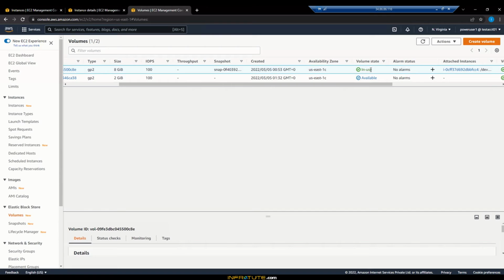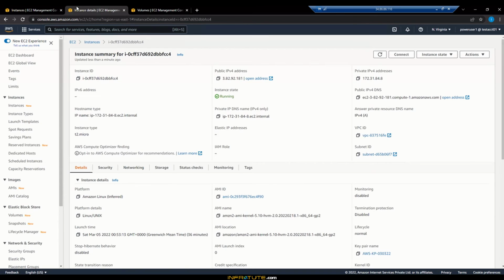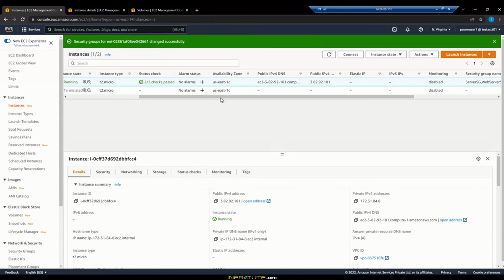And data IO is happening. But in this case, it is available, which means that it is not attached to any instance at the moment. You can see here the attached instances is nothing. So we have not attached the EBS volume to any instance. Okay, so to attach this to an EC2 instance, before that, let's go and log into the instance.